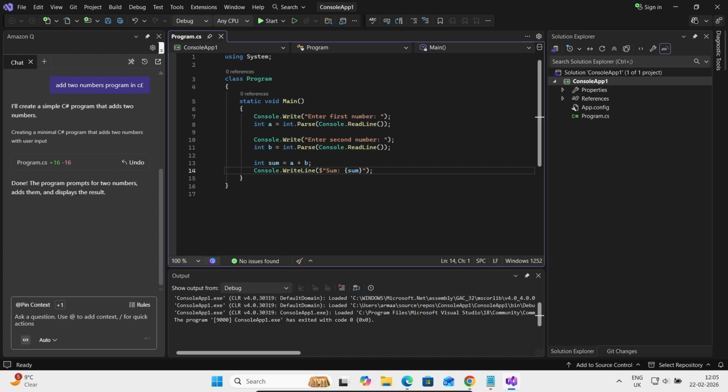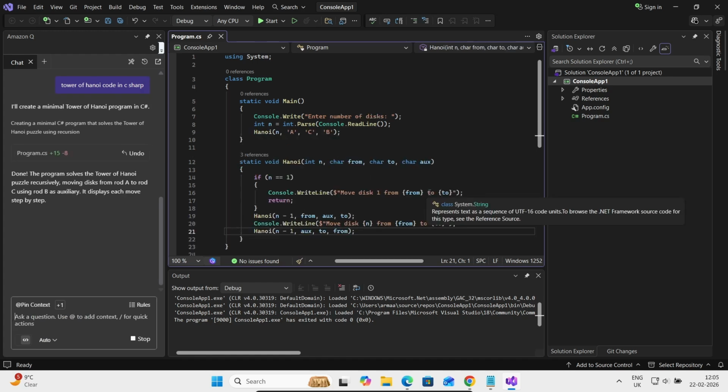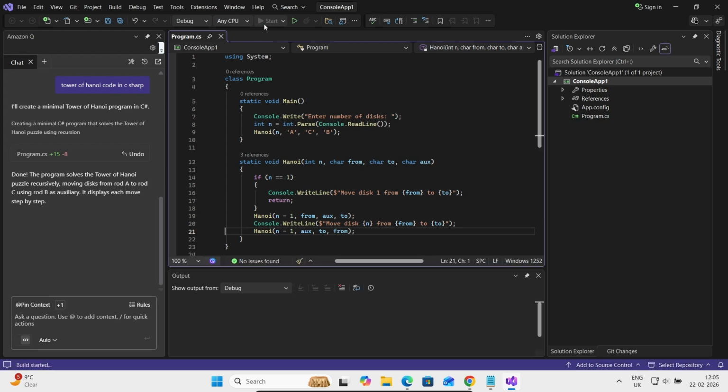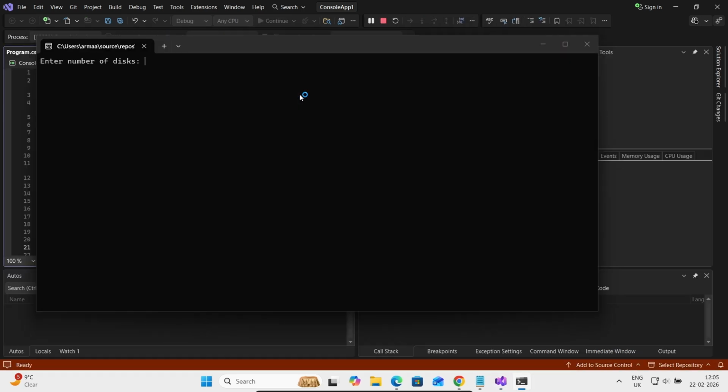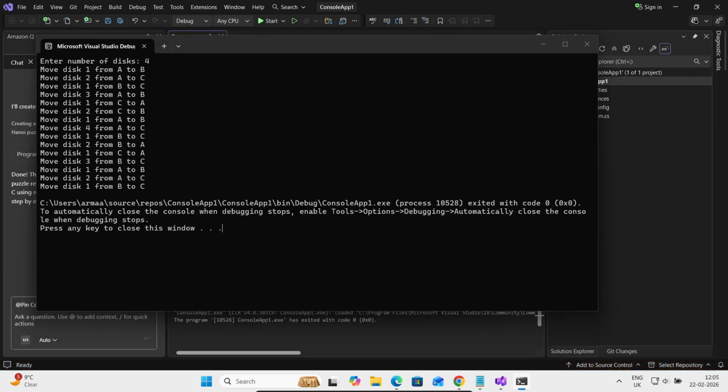Now thereafter, Tower of Hanoi code in C sharp. So automatically the code comes up. The next is simply you need to click on this start, enter the disks. Let's skip there 4. So this comes in the output.